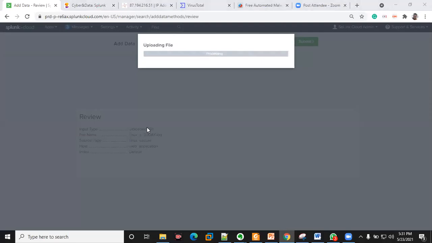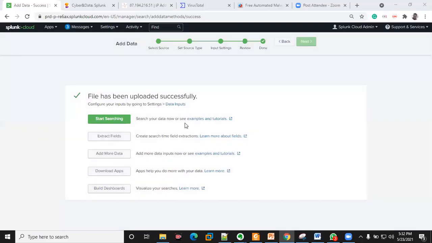Somebody is asking if there's an open source alternative to Splunk. Yes, there are open source SIEMs, like Wazuh. I also know Alien Vault has an open source SIEM too. But for Splunk, the free trial for the cloud version is about 15 days, while the on-prem version is about 30 days or thereabout. Okay, so right now we've successfully uploaded our file.